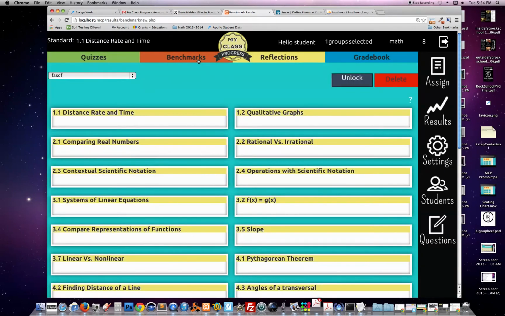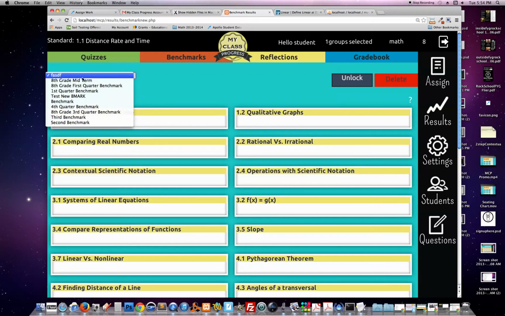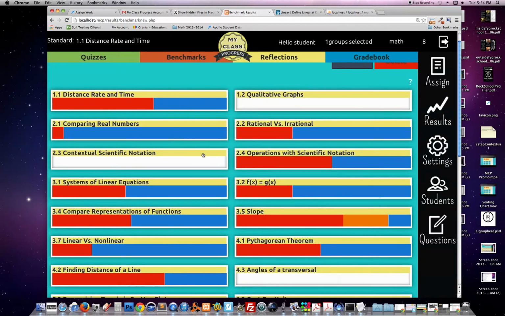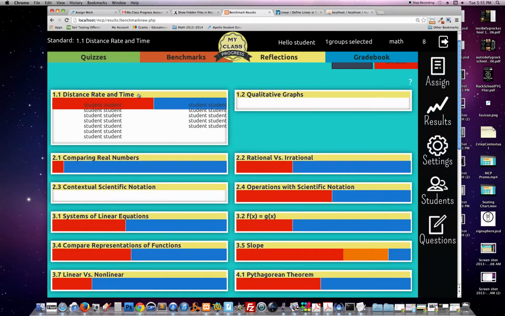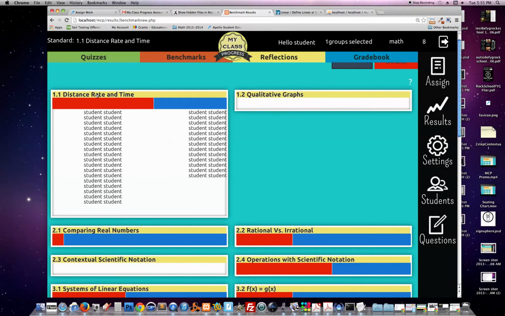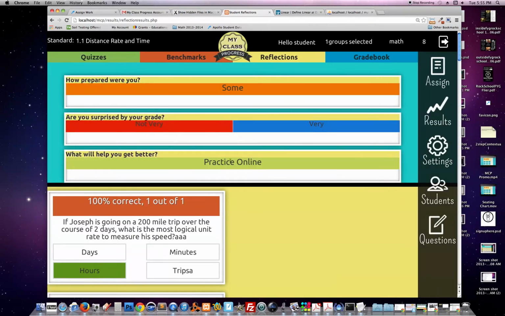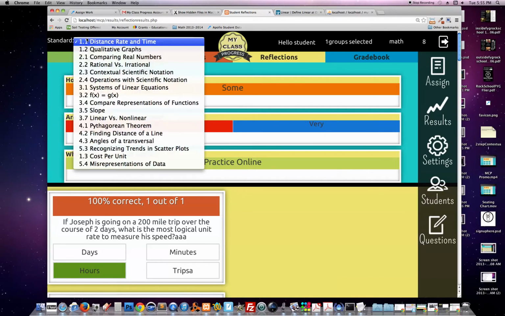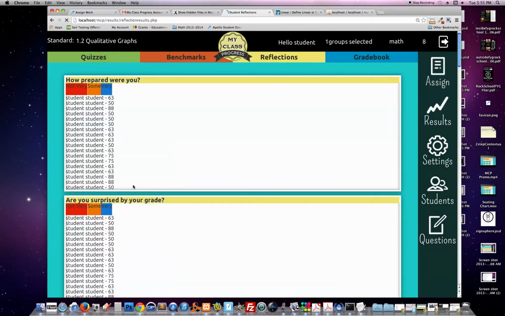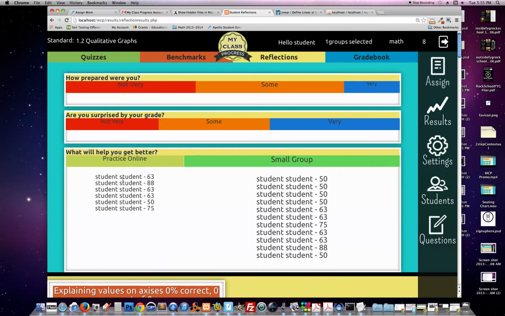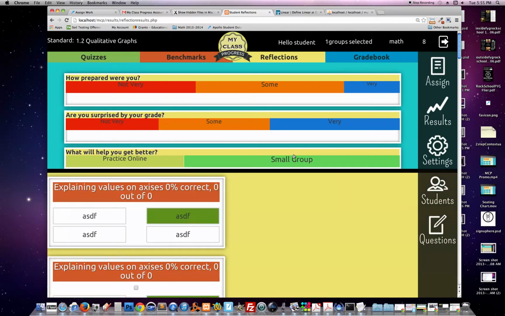You can also see benchmark results, which will be broken up by standard for each benchmark. So I can see an overview of how each student's done, and I can also see a breakdown by standard of which students have mastered that skill and which students are still struggling. I can see my students' reflections on how prepared they felt, if they're surprised by their grade, what they would like to do to get better, which students want to work online and which students want to be in a small group.